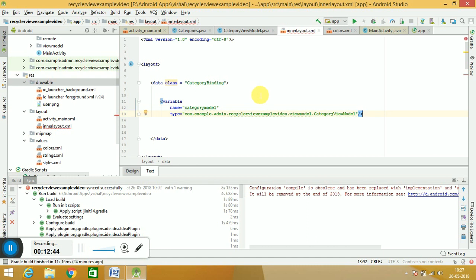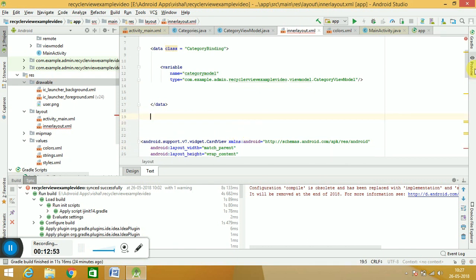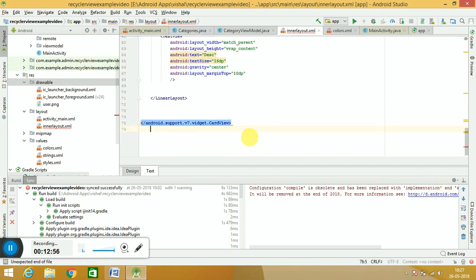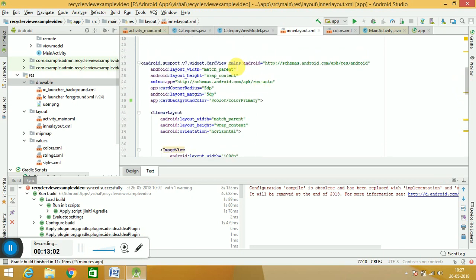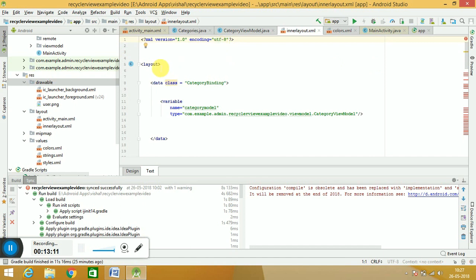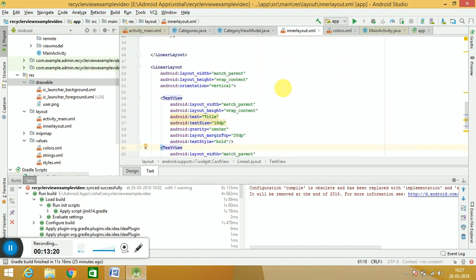That's it. So this is our category binding, and you just put this layout as your final layout. Okay, and one more thing we need, it's good you put this XML namespace on the top on your layout. So everything is fine here, and binding be here.